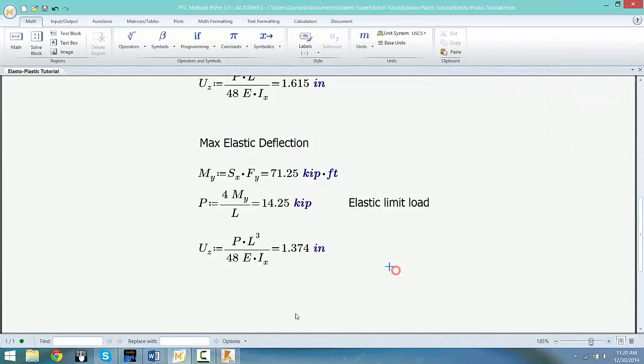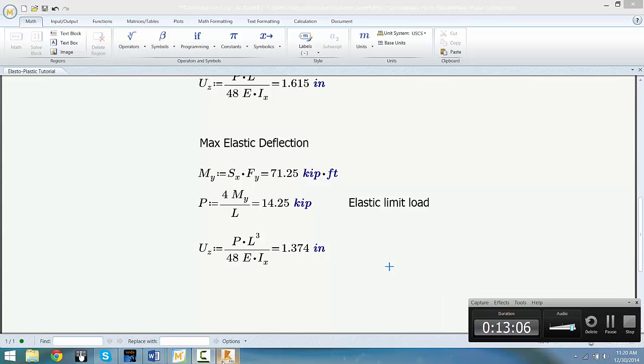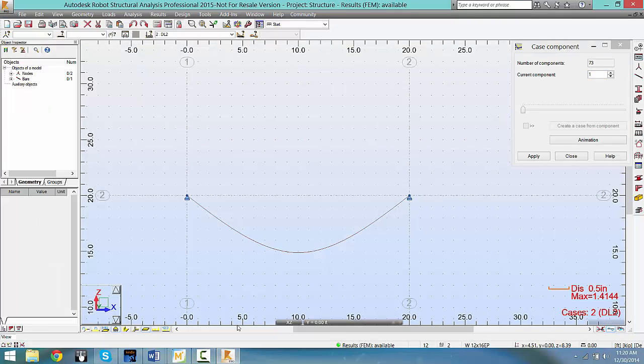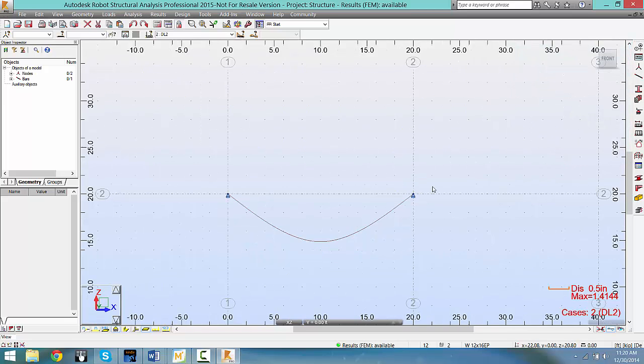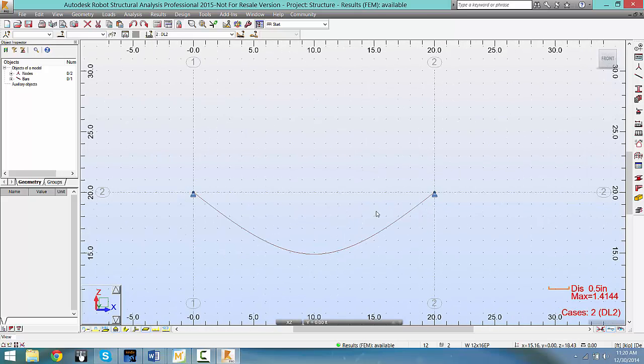If you wanted to get a more accurate number, you could choose curvature and work it out, modify the moment of inertia, and do iterations until you get the deflections at certain times during the loading process.